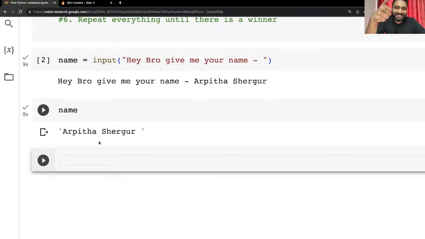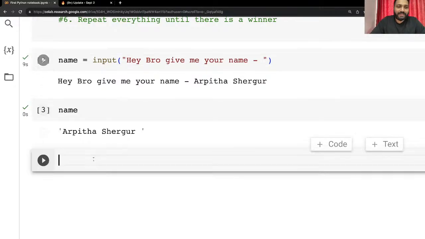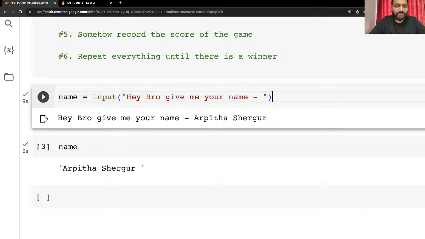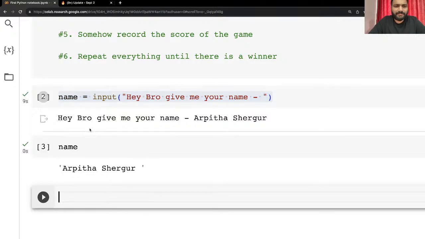Done. First step is clear. We took the name. Now step number 1 is clear. We will assemble all of these, we will create these mini models. Once these models are created, then we will assemble all of them together in one place and then we will go ahead. Okay, clear? So are you clear, guys? Hey bro, give me your name. Very simple, right? Input. It is storing the name also.